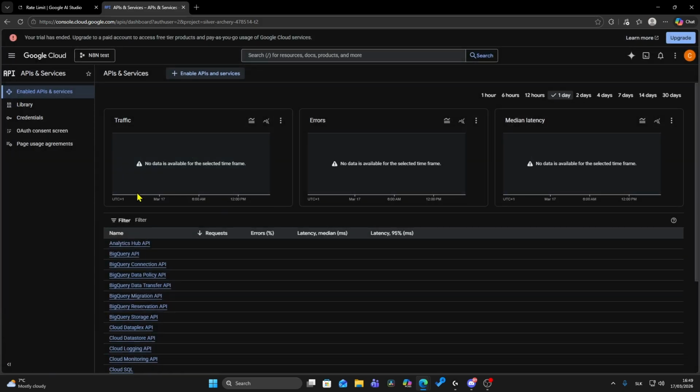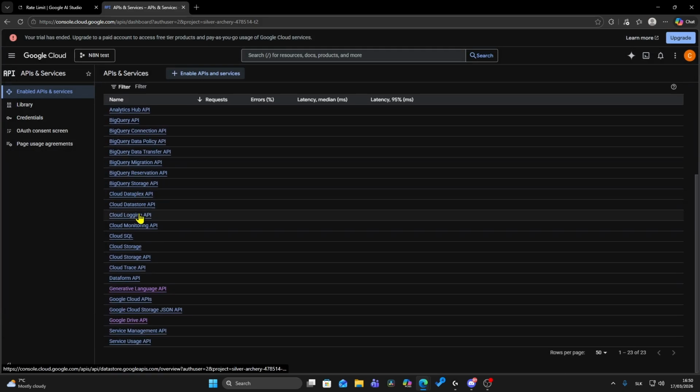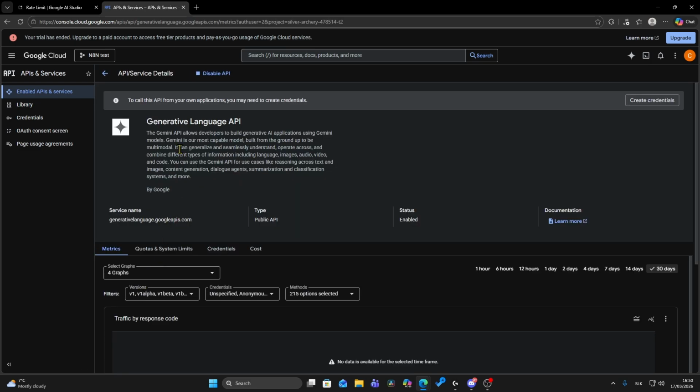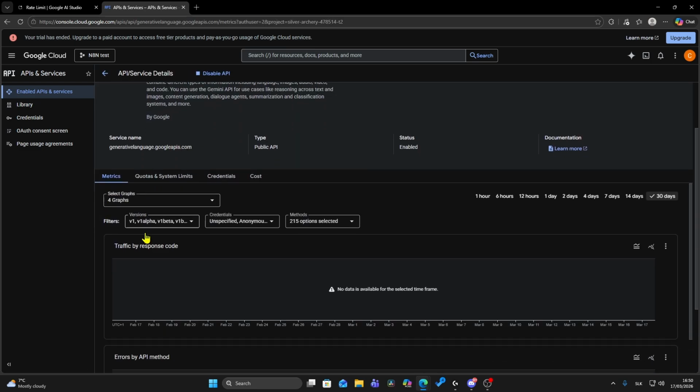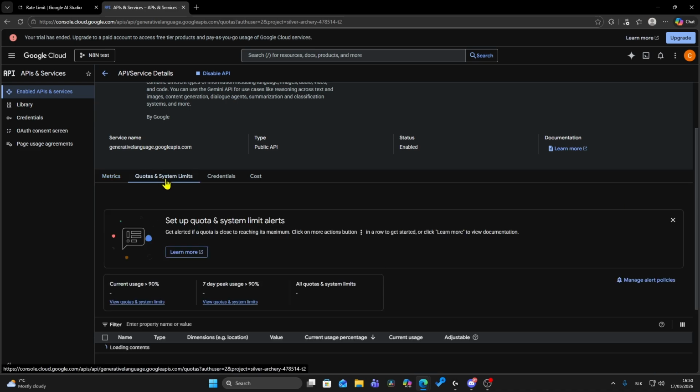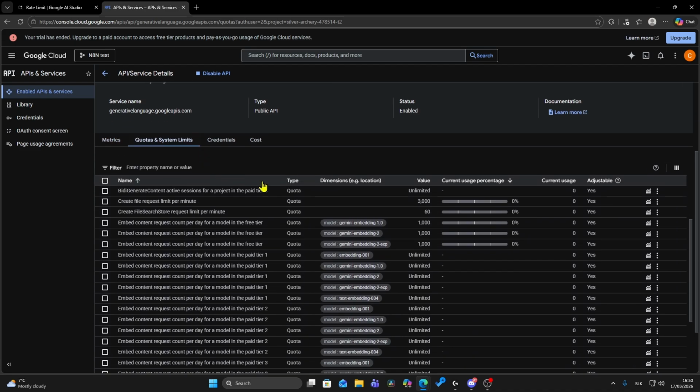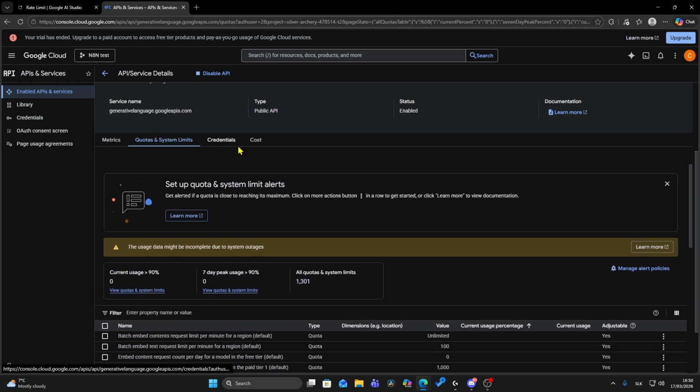And from here you want to find Generative Language API. So it's this one. So this is basically Gemini. And from here you can see again your metrics, some traffic or quotas and system limits. So you can click on it, and from here you can monitor it as well. So that's basically it for this video.